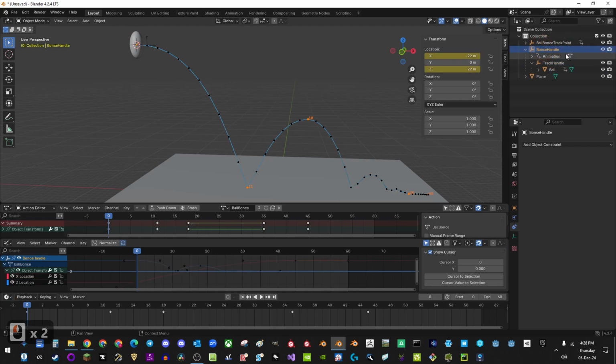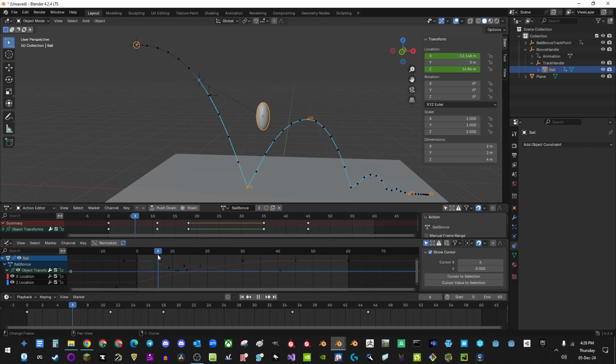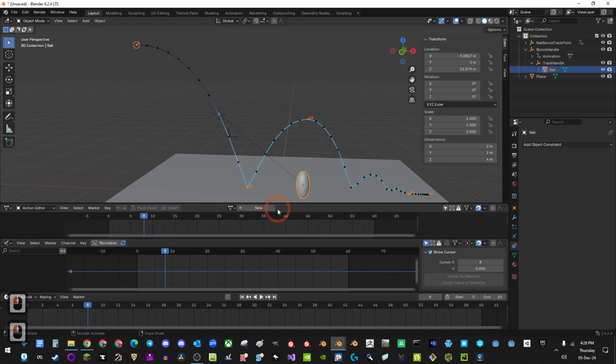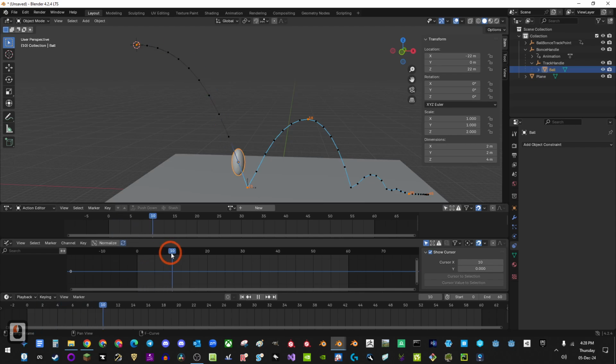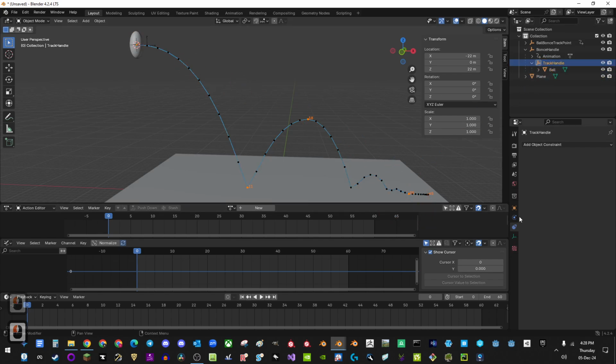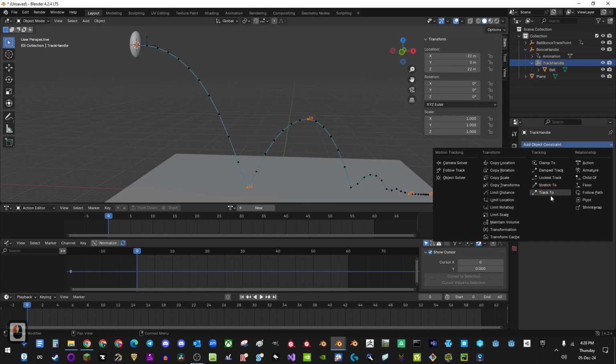Okay, so we have the bounce handle, the track handle. The ball, we're actually going to remove the ball bounce from this because you notice it's basically playing the animation twice. So we don't actually want that. Let's actually go back to the start and then we'll remove it from the ball like this. So there you see. And then for the track handle, since the ball's parented to it, this is where we'll put the constraint. And it's just going to be a track 2.